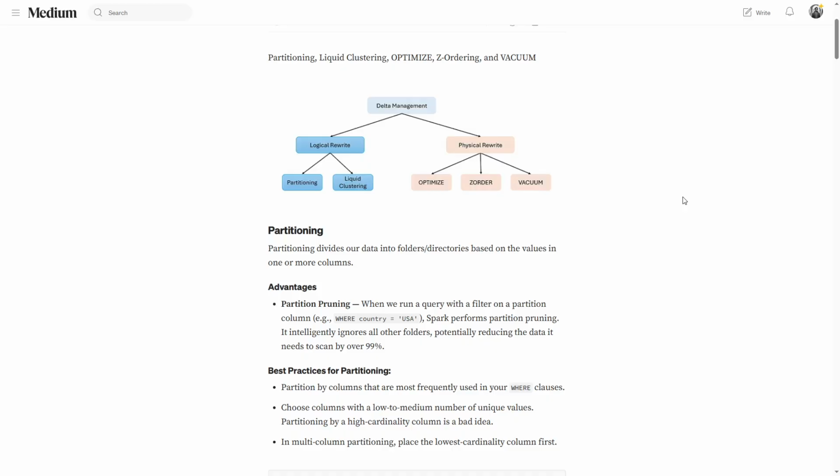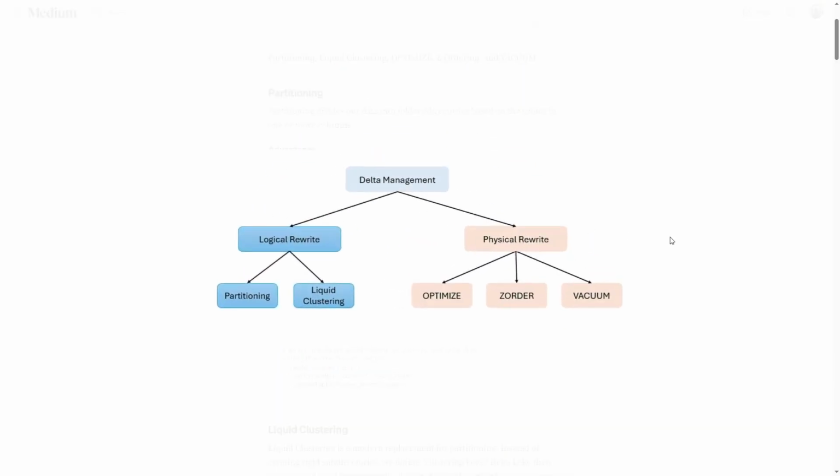In general, if I categorize things into two blocks, Delta table management can be categorized into two rewrites: one is a logical rewrite, another one is a physical rewrite. When I say rewrite, I mean the rewrite of the data files. Once the data is written, if we are rewriting it, then we call it a physical rewrite. But if we don't do that, then it's a logical rewrite. That's where this distinction happens.